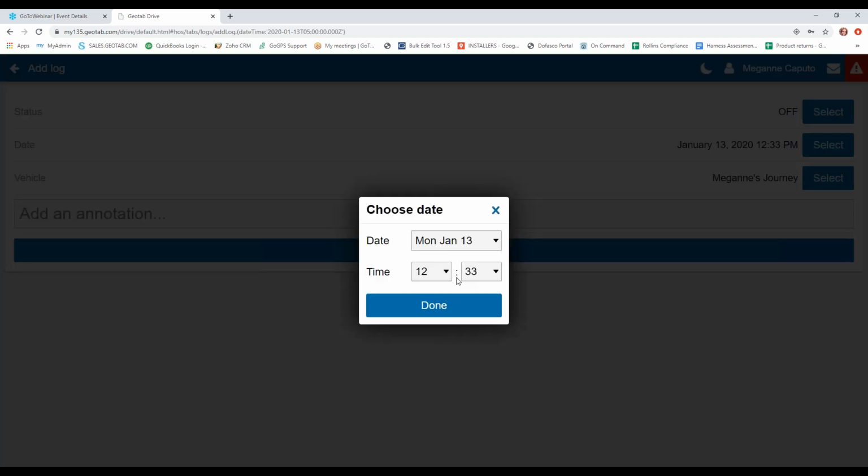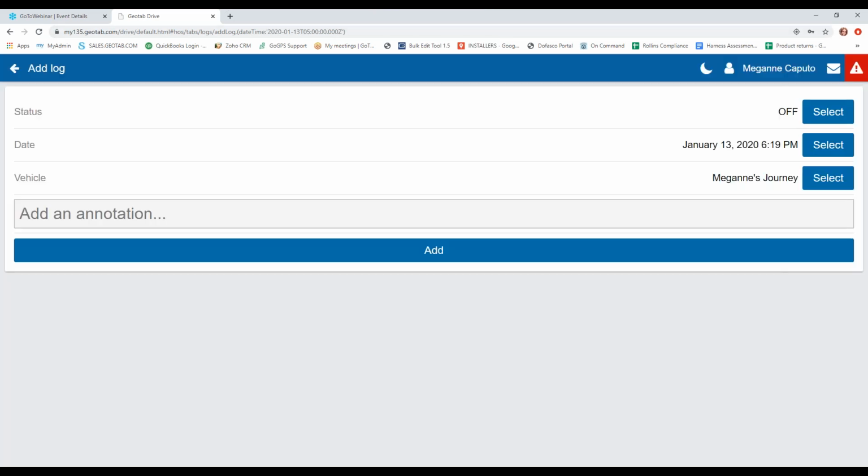We're going to hit select and select the specific time. So we want to change this. All right, that's 6 p.m. And we're going to change this to 6:19 and I'm going to hit done.